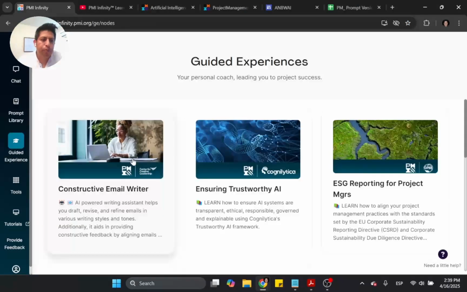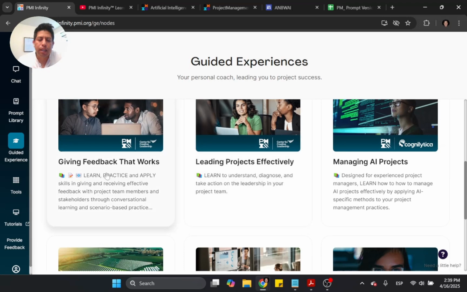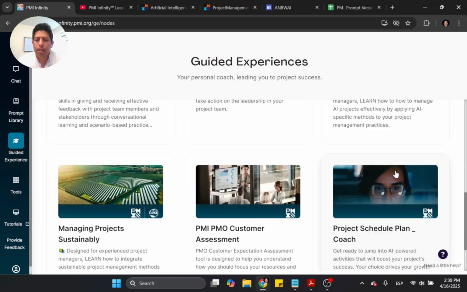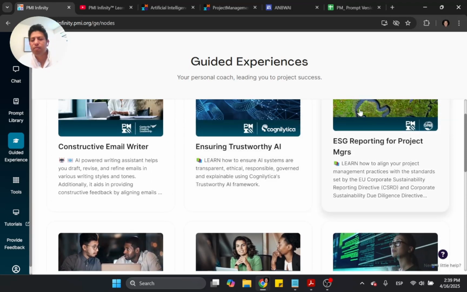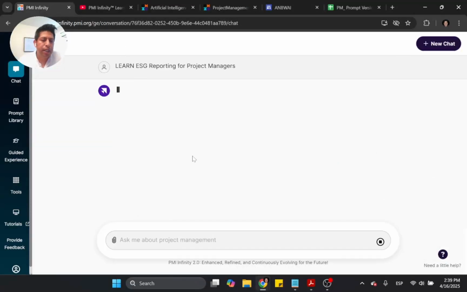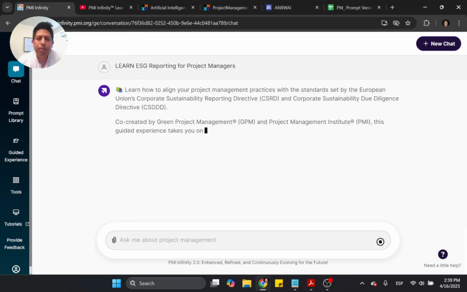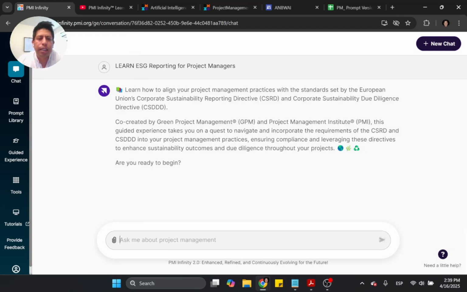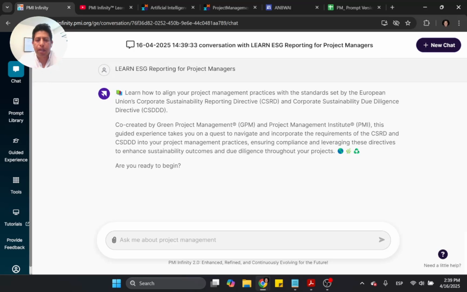Okay. So you go to guided experience, and here are the list of different coaches and different domains. And for example, let me, I'll go with ESG, for example, right? I am not very familiar with ESG. I am a project manager and I work as an IT infrastructure program manager, but honestly speaking, I don't know much about ESG, and I have not implemented this into my projects.